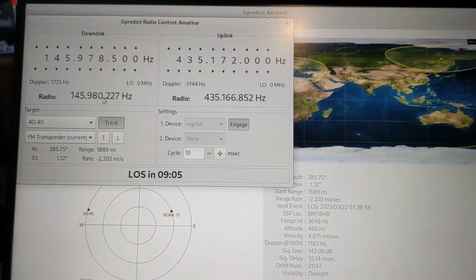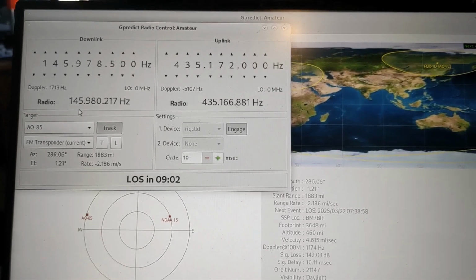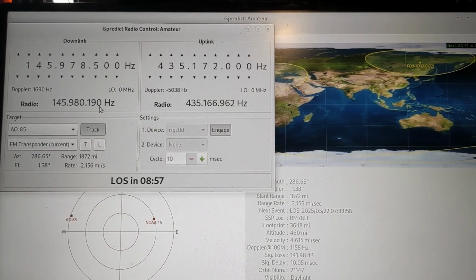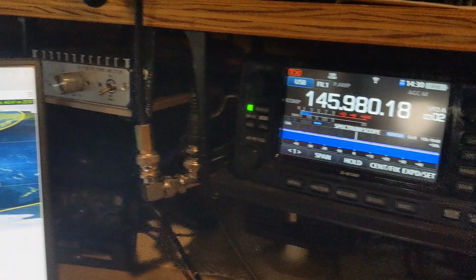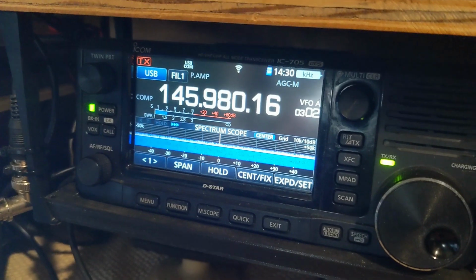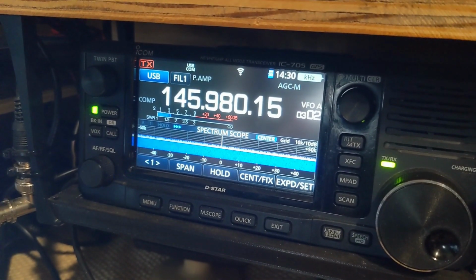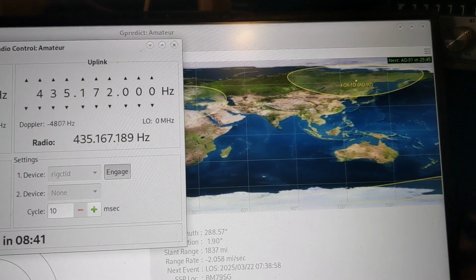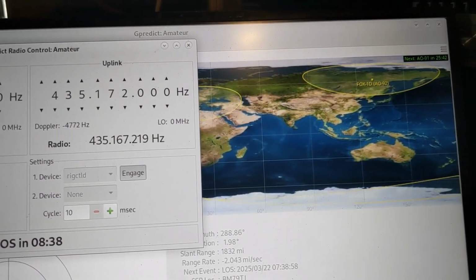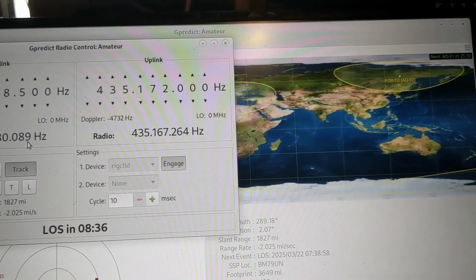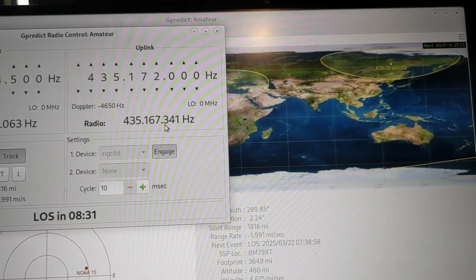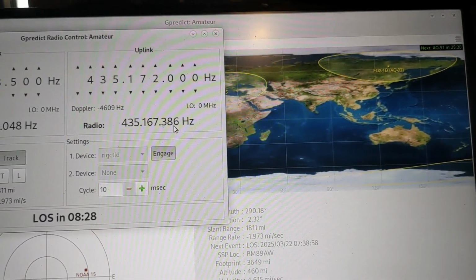Now here you can see this is our Doppler corrected frequency, 145.980.20 whatever. And that's going to be slowly changing. And if we go over here and look at the radio, you'll see that it is changing the frequency of the receiver. Now our uplink, let me switch to FM mode because this is an FM transponder. And I'll squelch that right now. We're not going to hear it because it's too close to the horizon. But if we look at our transmit frequency here, 435.167.3, and it's being corrected for Doppler as well.